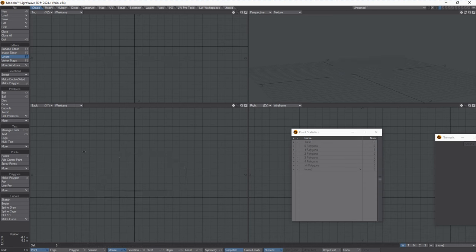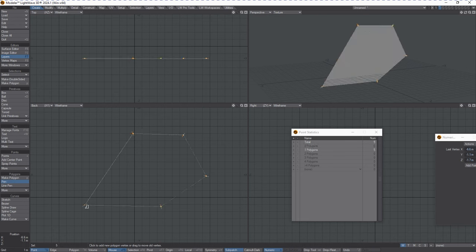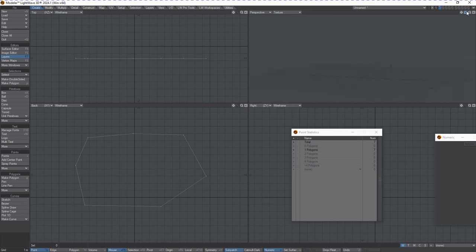Let's kill that and go over to Pen. Now Pen is an interesting tool. It allows you to basically create a polygon while creating points. And we can see that it automatically generates the polygon as we go along.